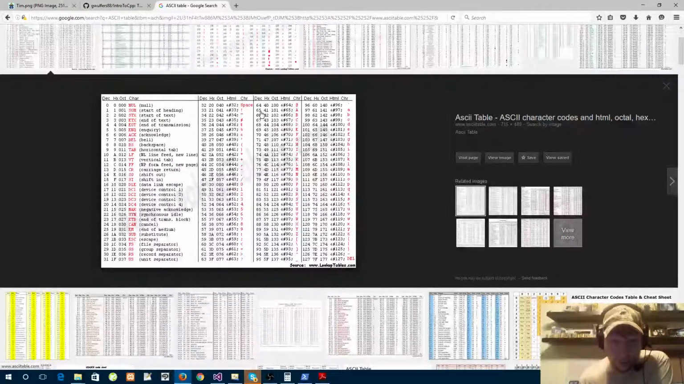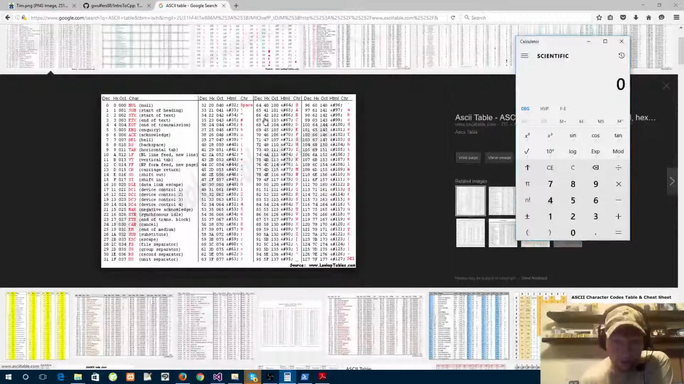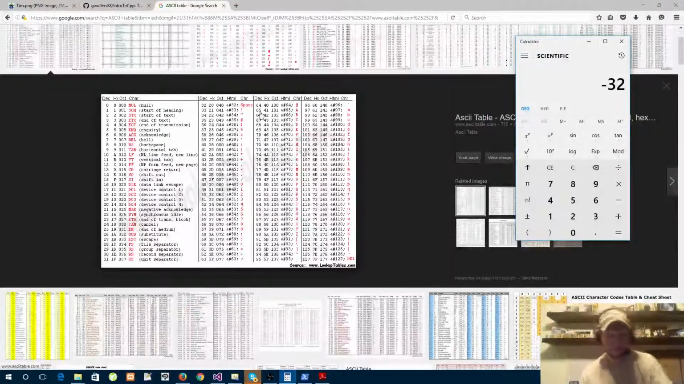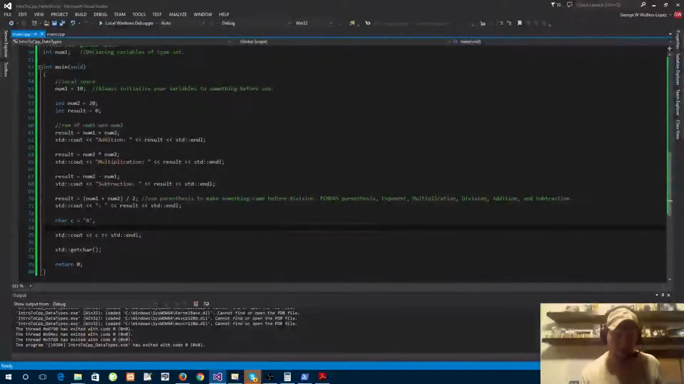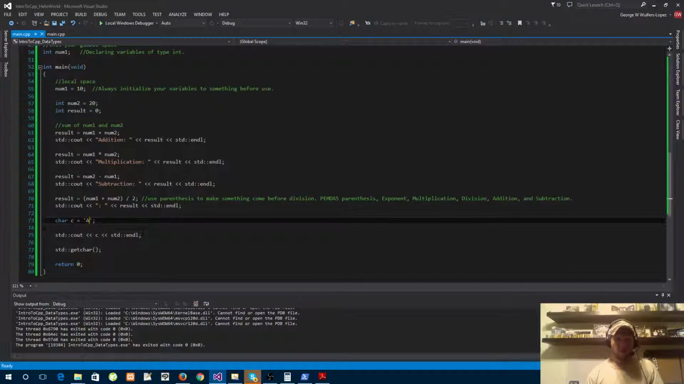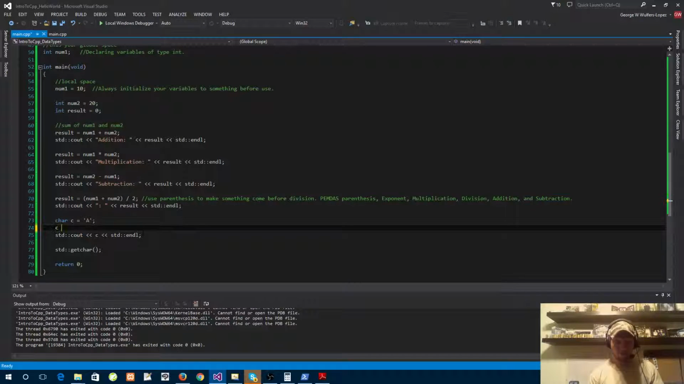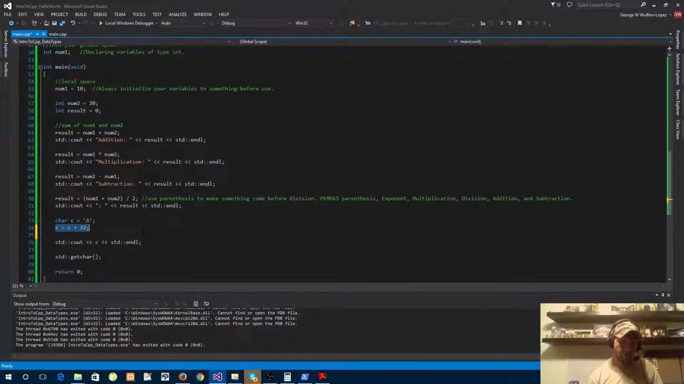So if we add, where was it? 32? Let me see. Yeah, 32. So let's say we want to make this guy smaller. Let's say we want to make A from a capital letter to a lowercase letter. Well, all we have to do is just add 32.